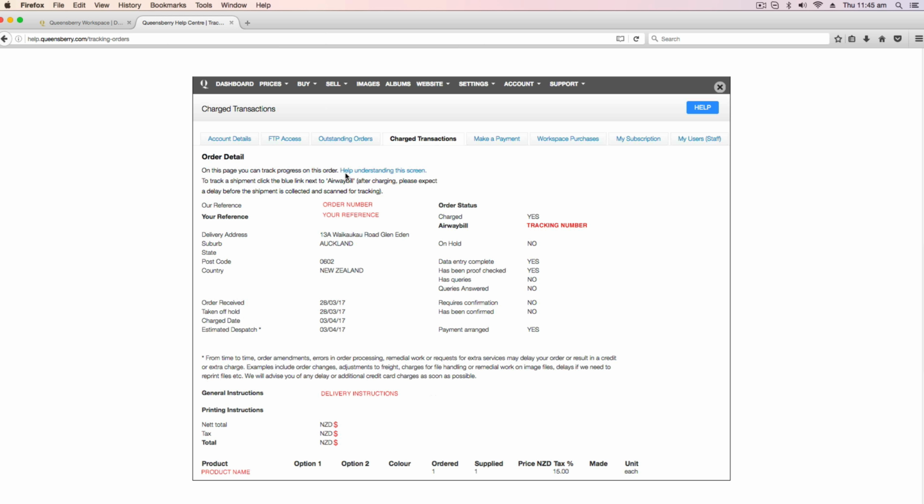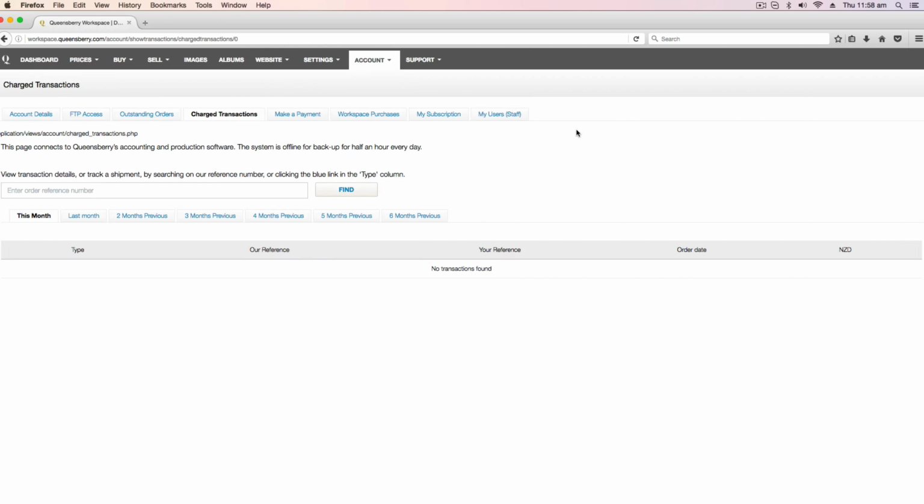If you need help understanding information on this screen, you can click the blue link here that says Help Understanding this screen. From this area, you can also access your account details by clicking on the Account Details tab.